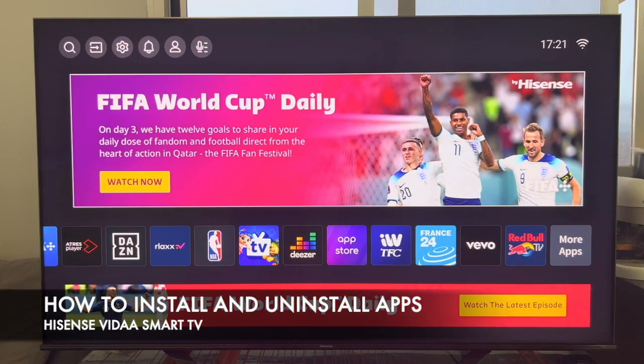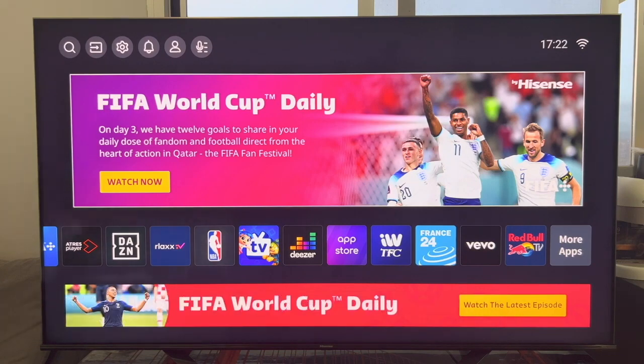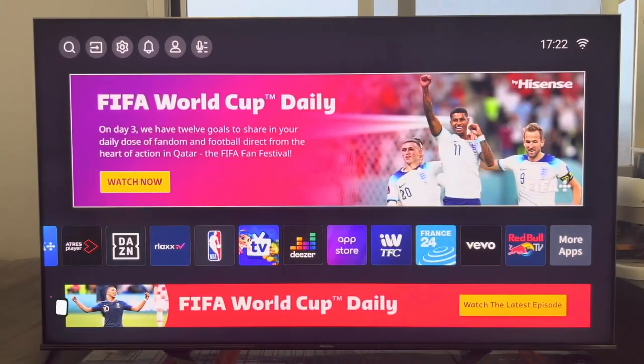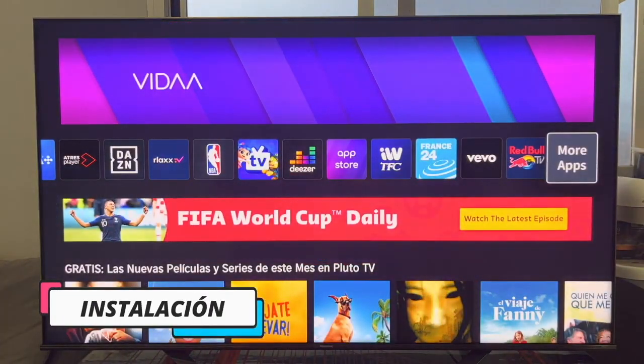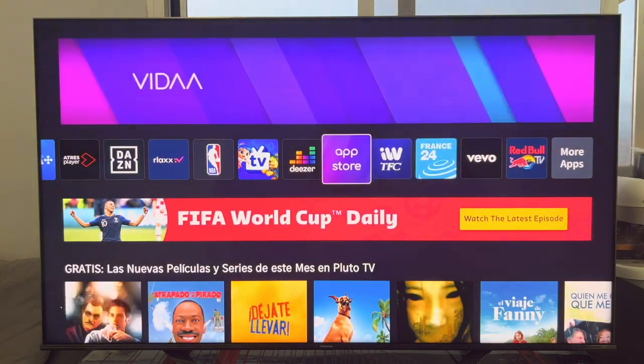Hello everyone. In this video we are going to learn how to install and uninstall applications on a Hisense Smart TV with VIDAA operating system. To install an application we have to go down to the applications bar, the one we have on the main page of the Smart TV, and then we go to App Store.